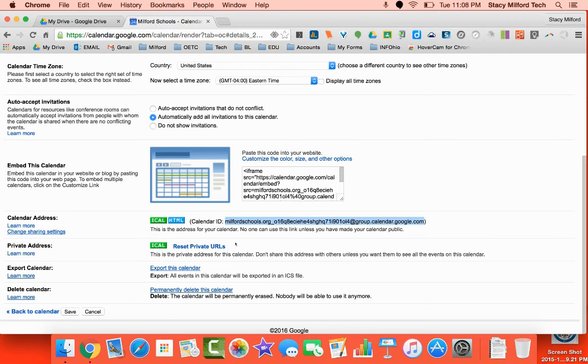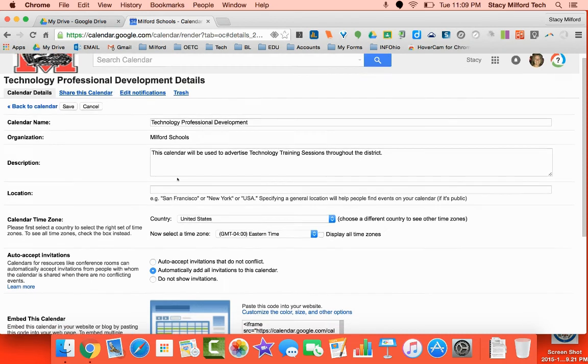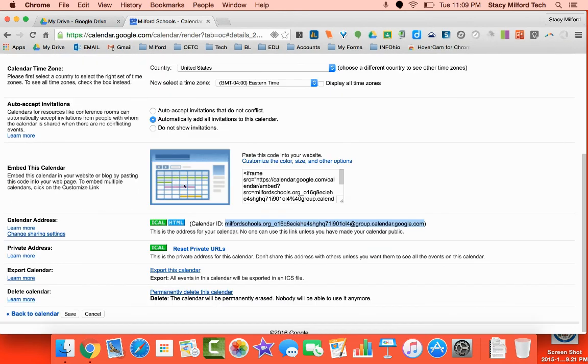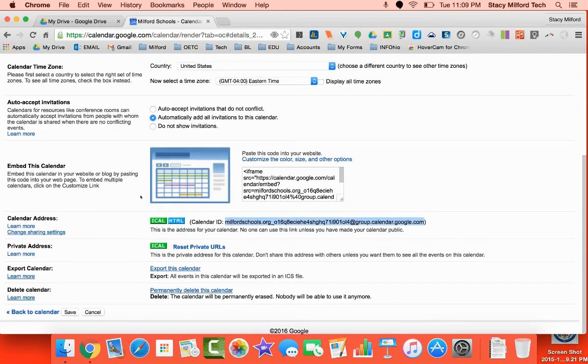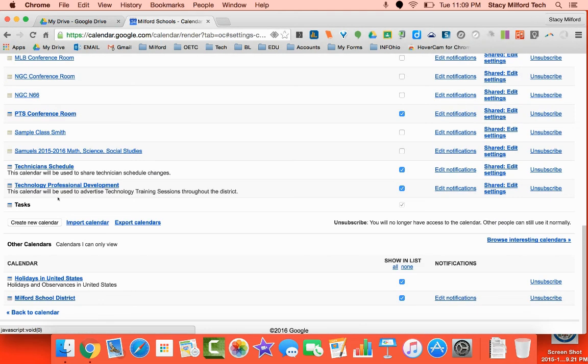Keep in mind, this is the address for your calendar. No one can use this link unless you have made your calendar public. At the top, you'll notice down the page here, you can name the calendar. The organization automatically will come up as Milford Schools. You can embed the calendar on a website. And you can set other options here. I'm going to go ahead and press Save and go back to the calendar here.